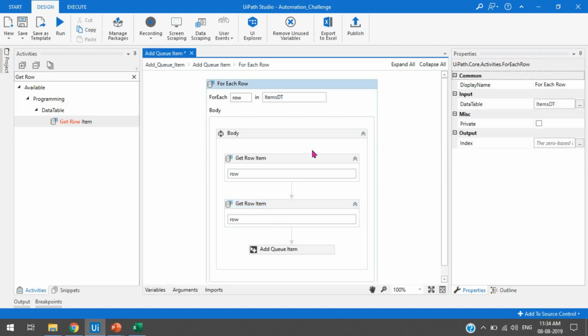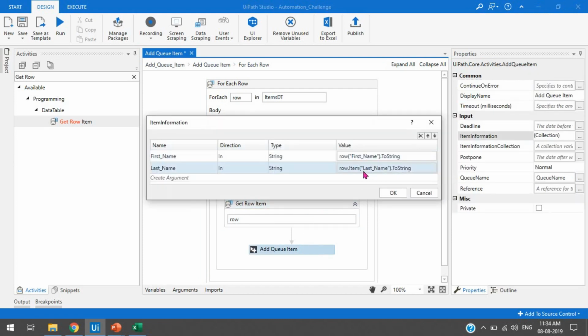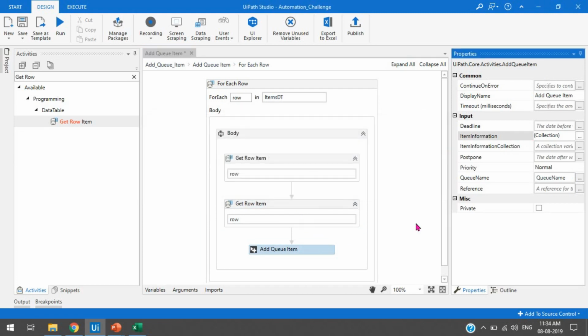I am telling you these two or three methods because, let's suppose you are working on a project, someone has written Get Row Item, someone has written row dot item, someone has written only row first name. This way you can understand that all these things work for the same purpose. This is for getting the data from the data table.